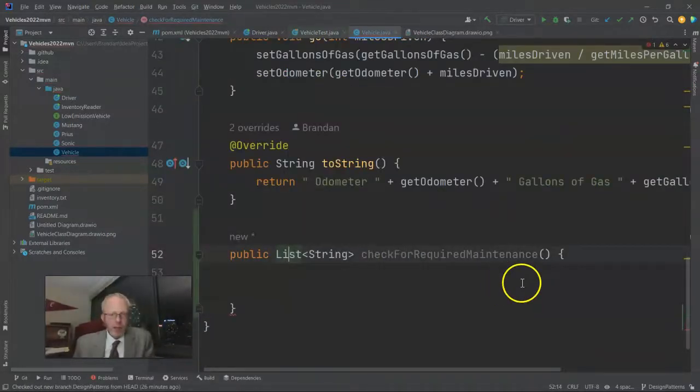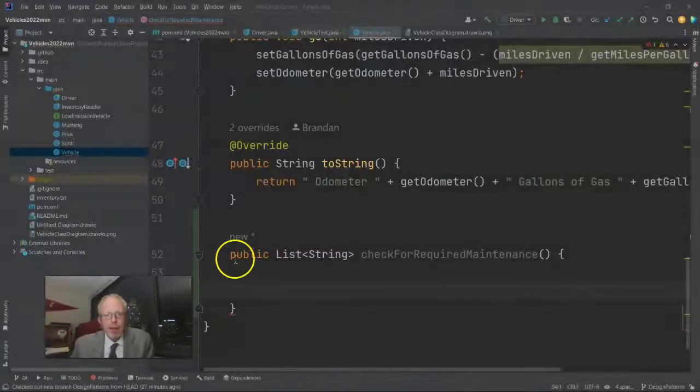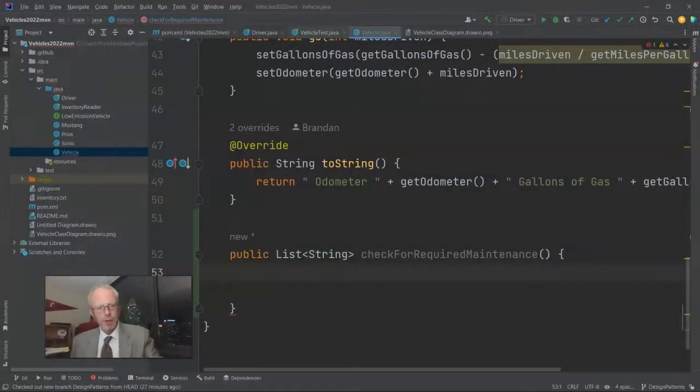I have created a method check for required maintenance that returns a list of type string. Now, a forewarning here, if you find yourself returning strings from methods a lot of times, you're probably not doing a good job of object-oriented design because really a string is dumb. A string is just letters. What we really should have is a service object, but for simplicity, I'm just returning a list of strings where each string would be some kind of service message like change the oil, rotate the tires, overhaul the engine, spark plugs, that kind of thing. So this is where we're going to define that algorithm in our superclass.